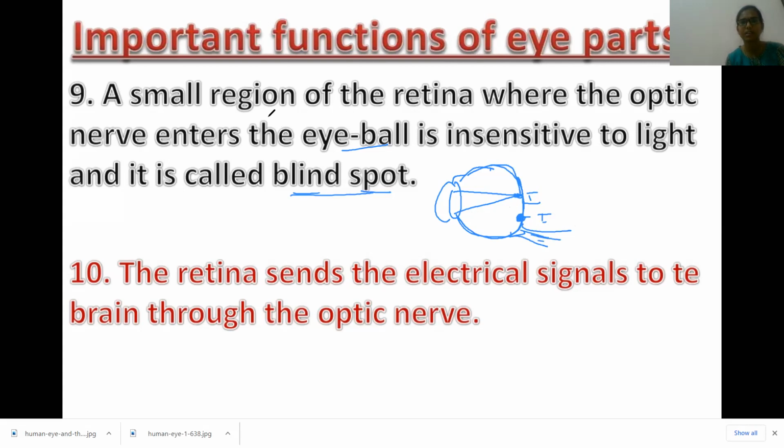They will definitely ask a question on this: the small region on the retina where the optic nerves enter the eyeball is insensitive, that means not sensitive to light. They are insensitive, they do not react to the light. That is what we call the blind spot.